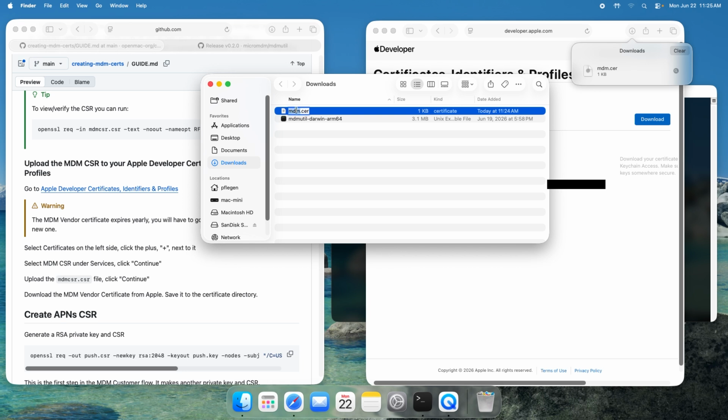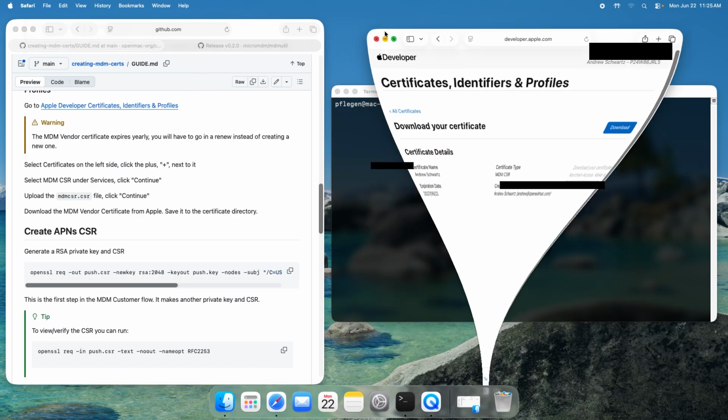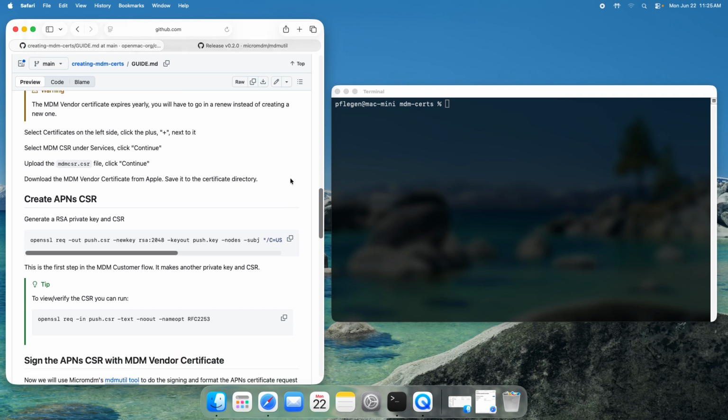Let's just pop that open, copy this file and put it in our MDM certs. You should get a file called mdm.cer, and that is the signed certificate from Apple. Next up here, we need to do the MDM customer side.